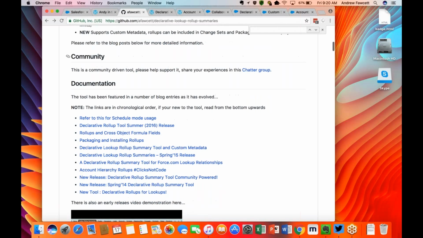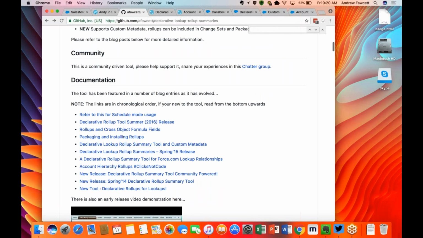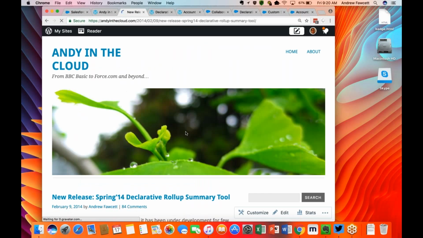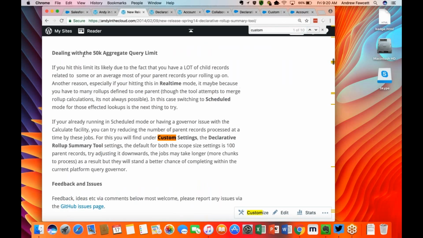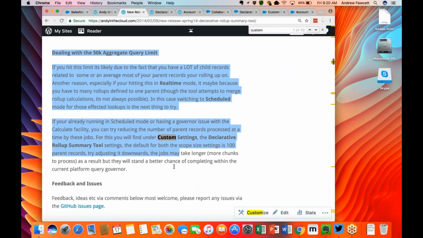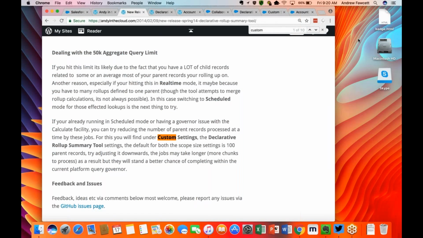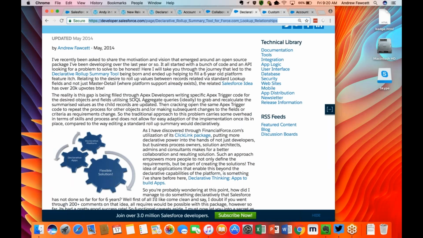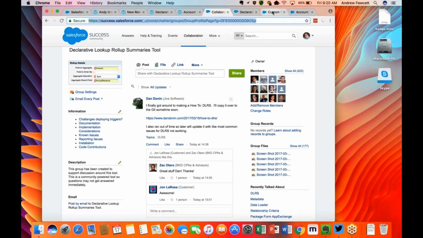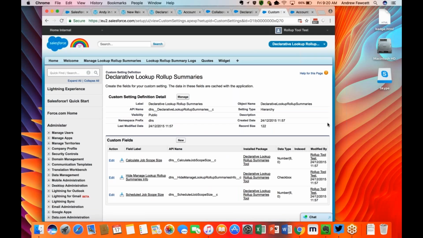So that is actually covered in a bit more detail in one of these blogs. I think it's probably this one, where it talks about the custom settings, dealing with the 50K aggregation query limit. It'll talk a bit more about it there. Great, thank you very much. Yes, and Ryan is saying thank you very much as well.